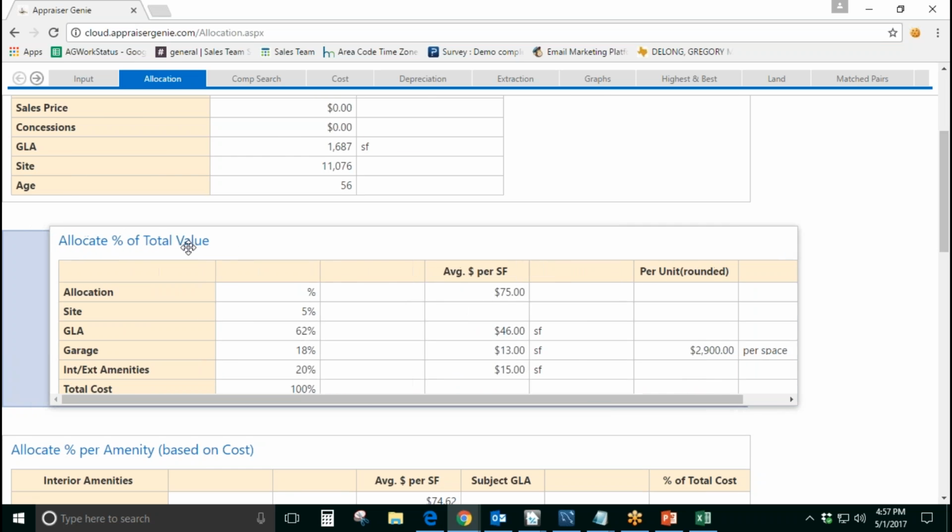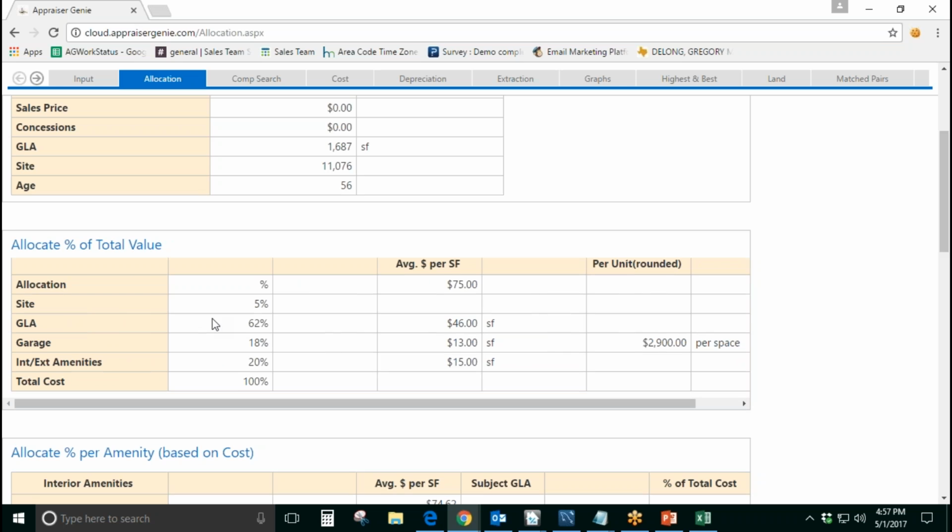Okay, if you scroll down, you have this allocation percentage of total value. And what we do is this is the total replacement cost based on the subject area. So we send your subject information and the zip code to buildingcosts.net. They return the total replacement cost, and they also return these amenities as far as allocation. So out of the total replacement cost being 100, earlier in the defaults I advised you we do pull from the Home Builders Association. That percentage was 61.7%, so all we did is we rounded it to 62, and then we figure the average dollar per square foot.